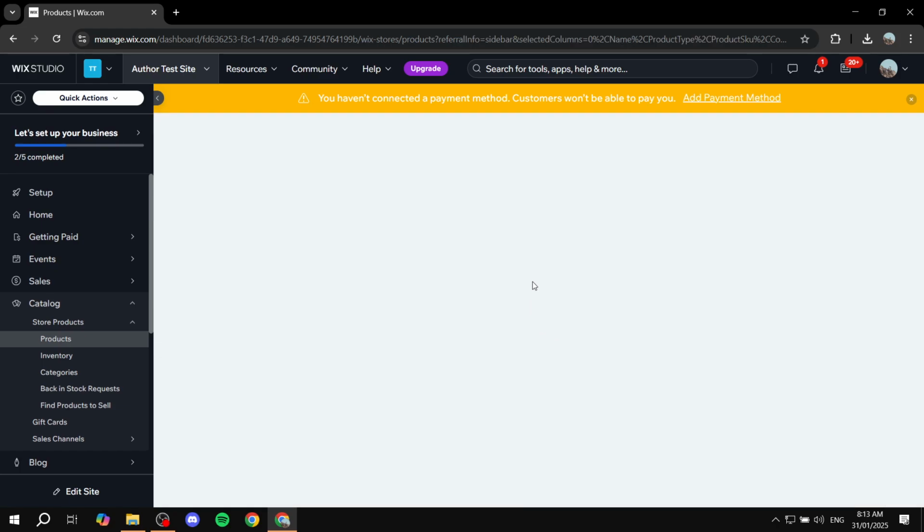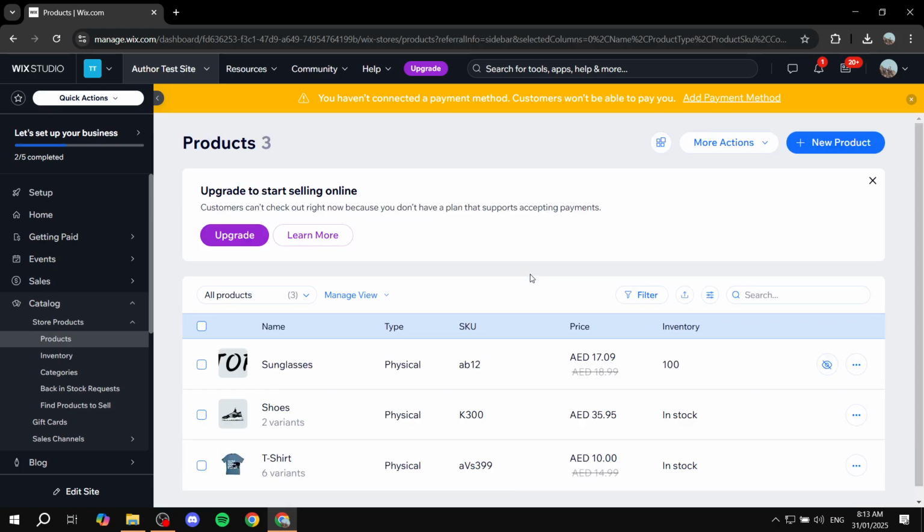So this is pretty much how to do the imports or add more bulk products using the CSV.